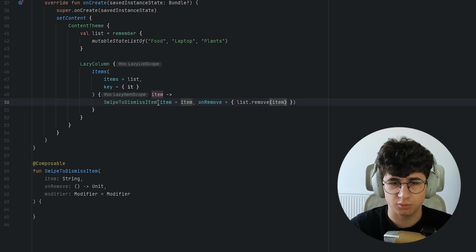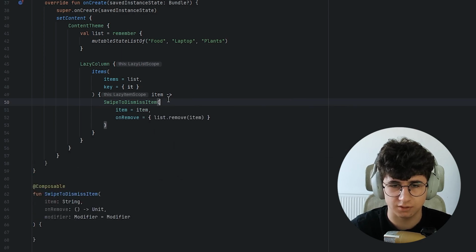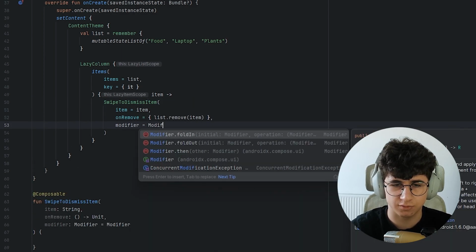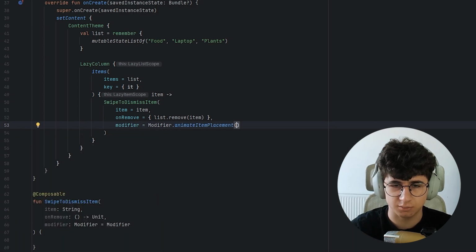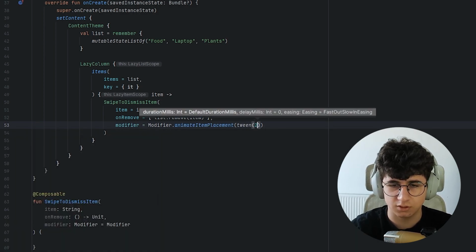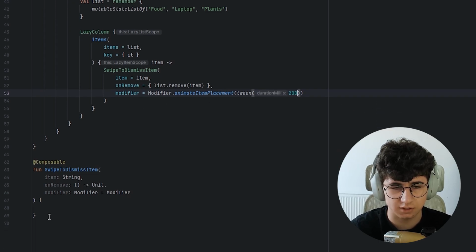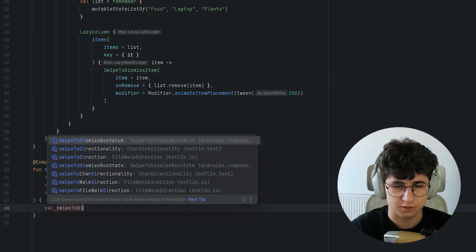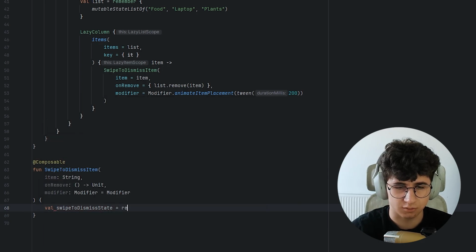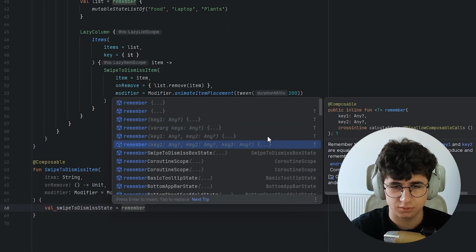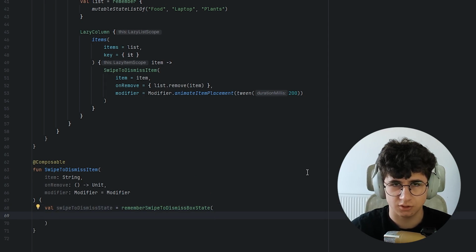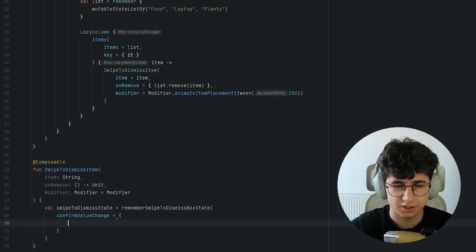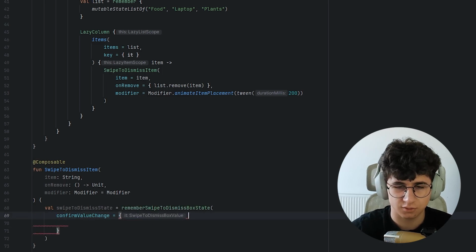And in order to animate the position of an item when it's deleted, we need to say modifier dot animateItemPlacement. Let's pass tween with 200 milliseconds, and let's go back here. Now let's start by saying swipeToDismissState equals rememberSwipeToDismissBoxState. And in order to know when the operation is finished, confirmed, or however you want to say that, we say confirmValueChange. And from here we get the confirmed value.